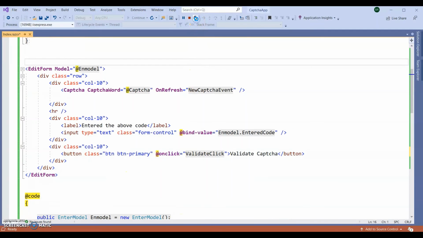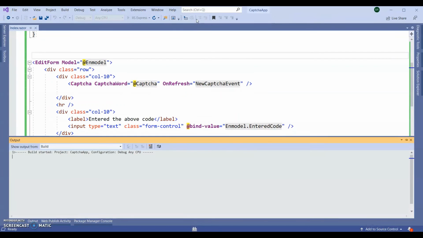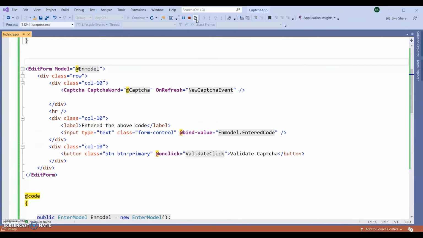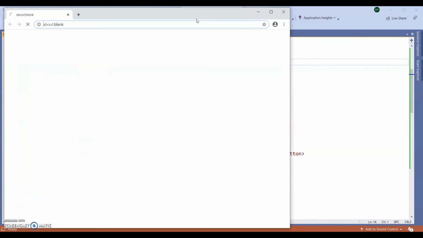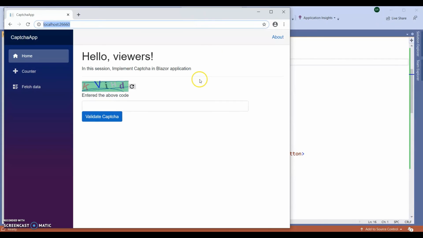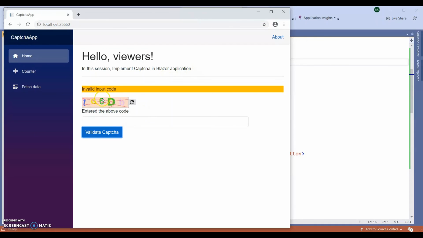Now run the application. There is no code added, so it shows invalid input. Let's add some invalid data. You can see again it shows invalid input. Now add some valid data. Input validated successfully.